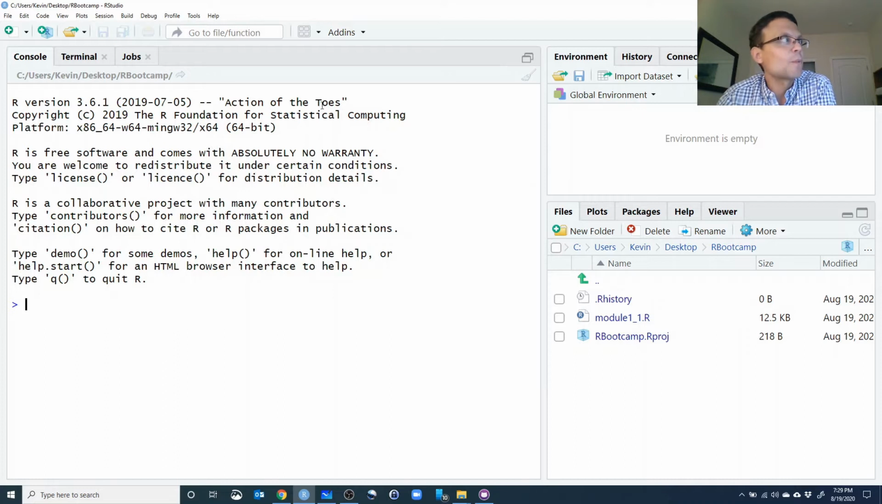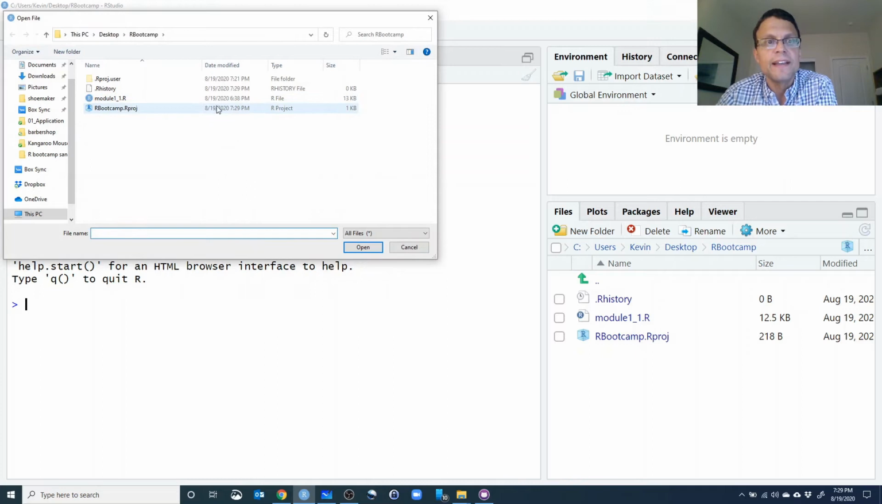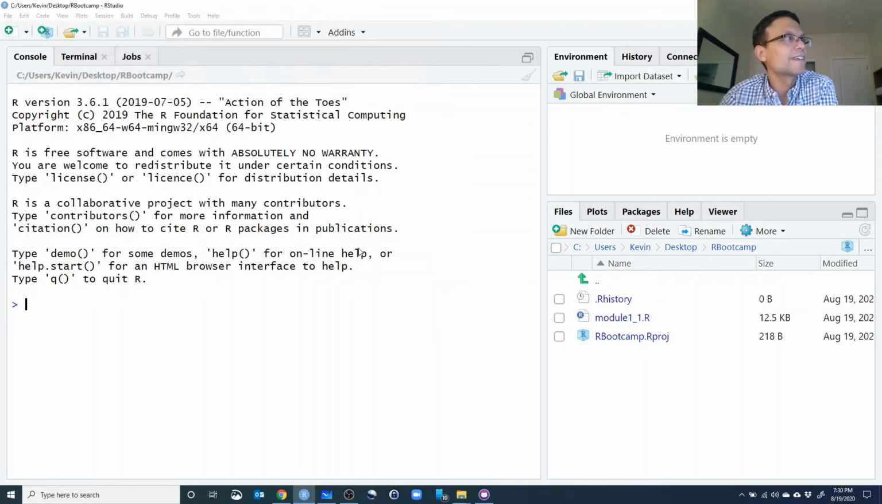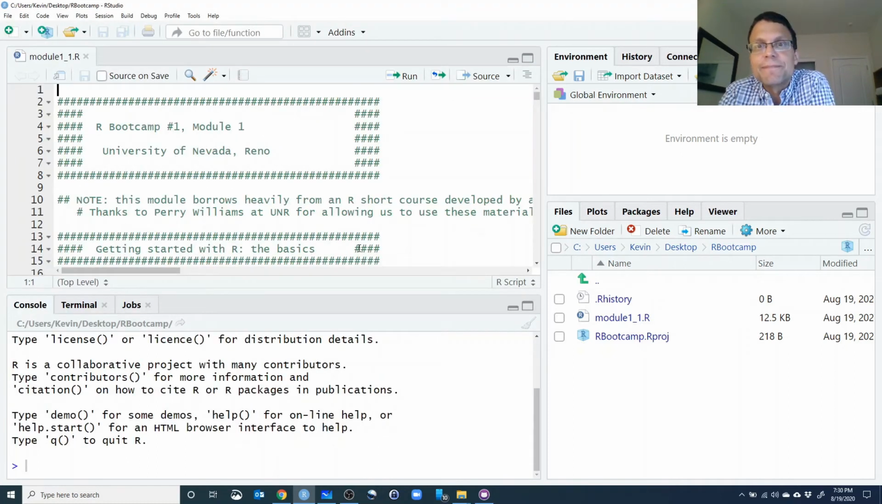So for instance, if I wanted to load up the script for module 1.1 that I just downloaded into this folder, all I have to do is click on this folder icon, which is for opening an R script file, and just navigate right here to module 1_1 in this case, which is the correct script, and there it is. I would recommend you do that because we're going to be working through this script in this module, and this is what we're going to do for every module.